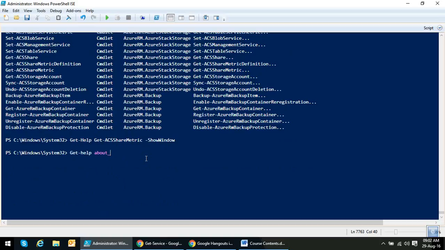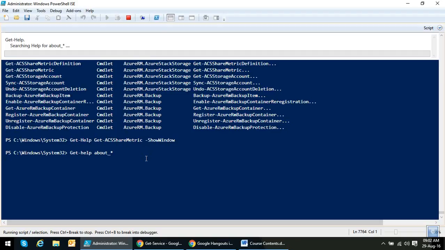Now suppose you want to learn about variables, or the foreach loop or do-while loop. These are all conceptual topics. Any help topic which starts with about_, you can see the theory about something. So to find all the help topics related to theory, you can give Get-Help about_*. It will show you all the about help topics, or conceptual help topics.